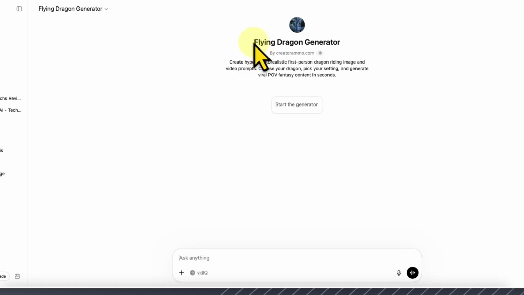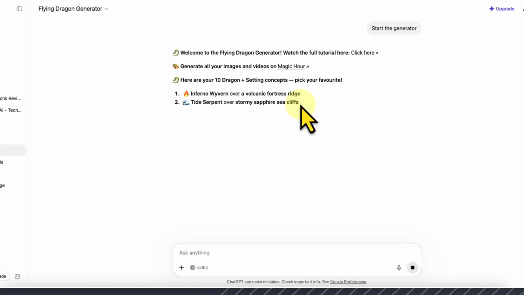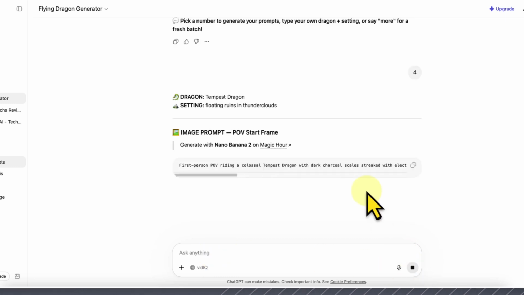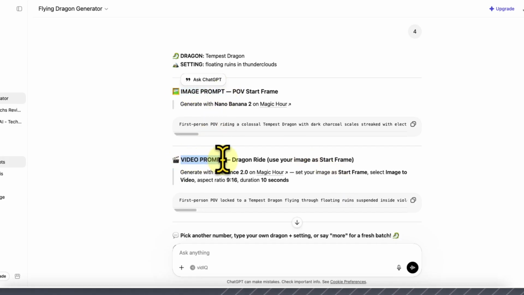Then click on Start the Generator and AI will automatically suggest 10 ideas for flying dragon videos. Pick what you like most. I am selecting number 4. You can select any of them or ask ChatGPT for more ideas. AI will automatically make an image prompt and a video prompt instantly. Here are our ready-to-copy-paste prompts.